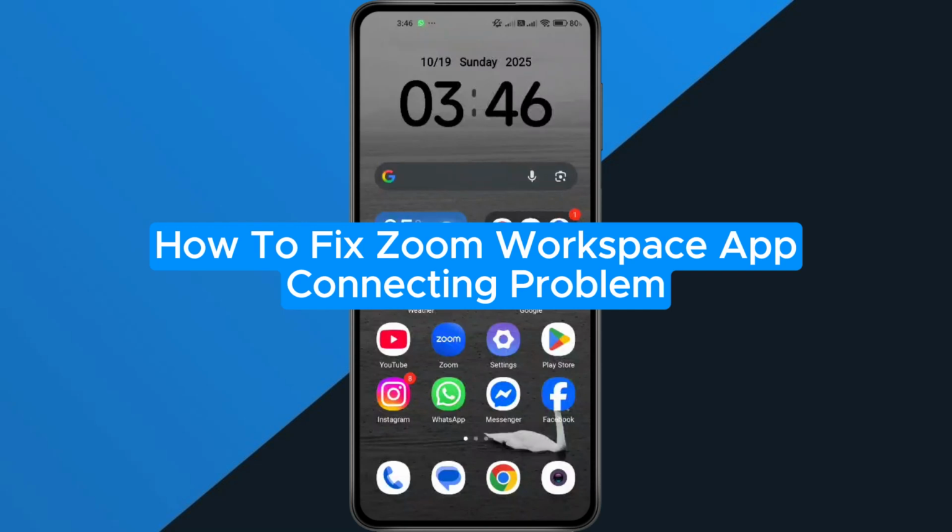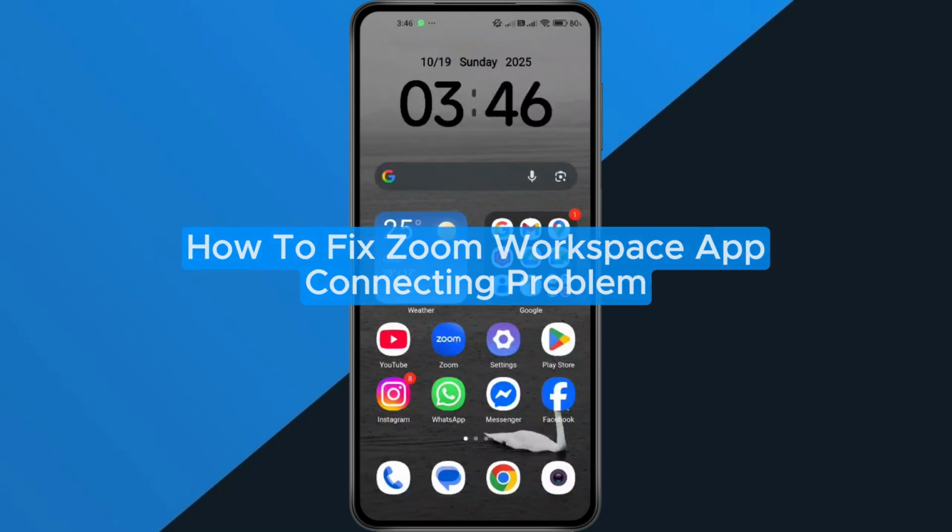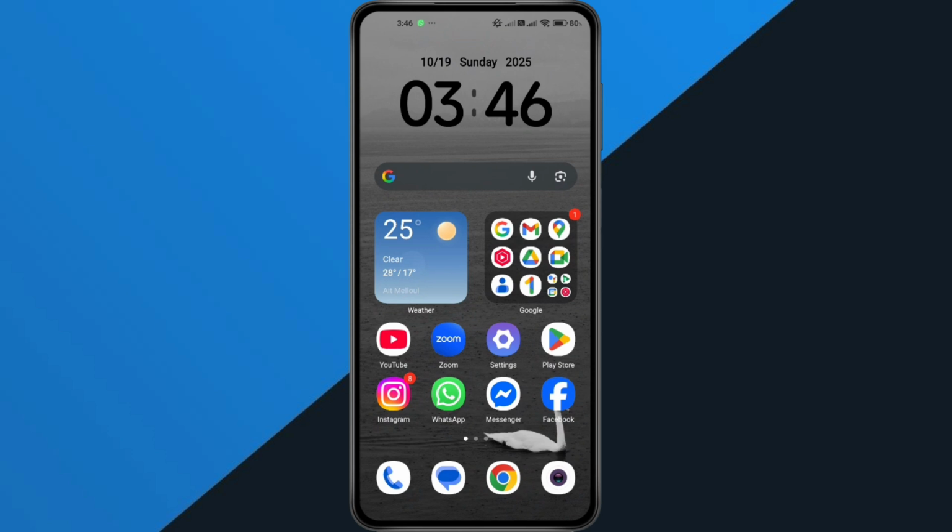How to fix Zoom Workspace app connecting problem. Hey everyone! In this quick tutorial, I'm going to show you exactly how to fix the Zoom Workspace app connection problem on your phone. So if your app keeps saying connecting or just won't load, follow along step by step to get it working again. Alright, let's jump right in.